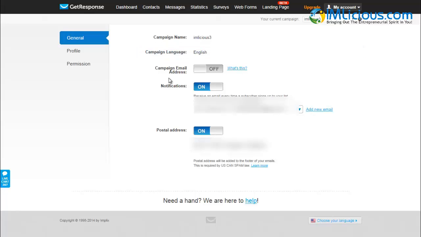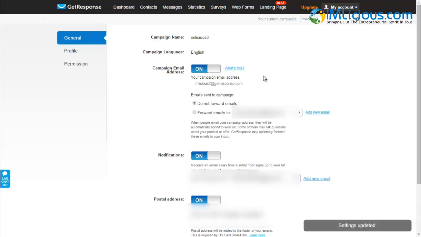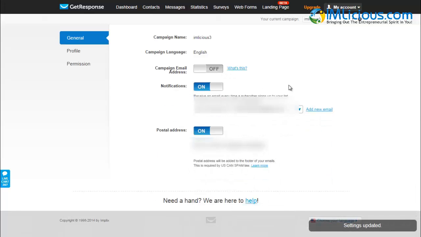And for the campaign email address, you can either turn it off or turn it on. If you turn it on, it means that people can send emails to this campaign email address, that's iamlicious3@getresponse.com. So once they send any email to this campaign, you can either choose not to forward the emails, or you can choose to forward the emails to your email account of this campaign address. And for the notifications, you can choose to send them to your email address as well. If you want to add a new email, you can do so as well.